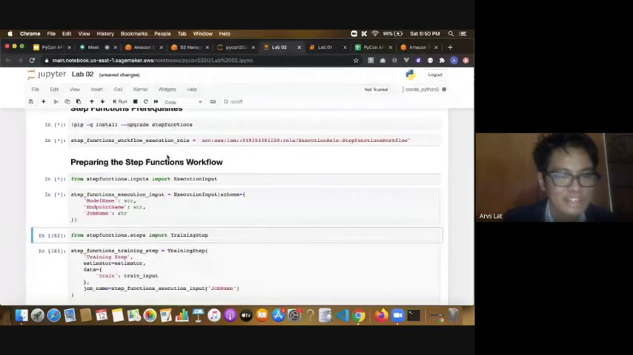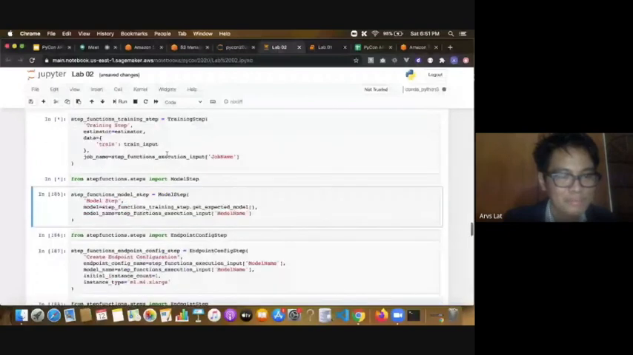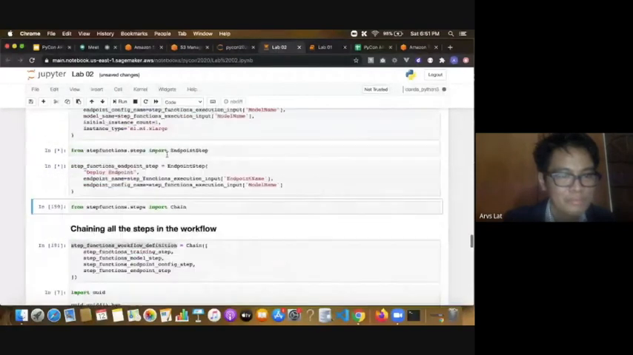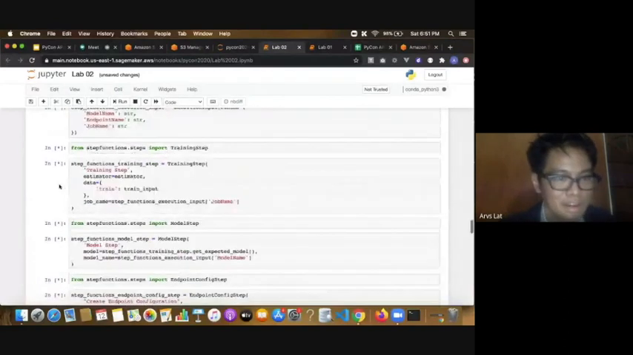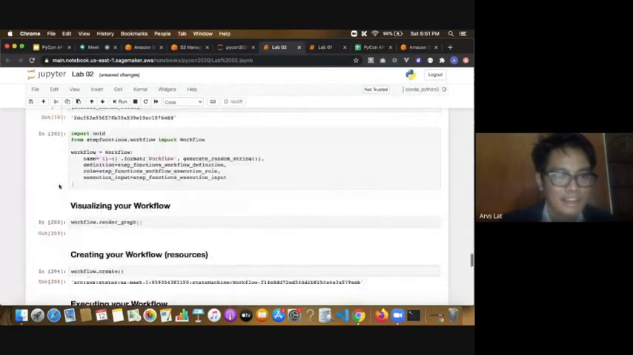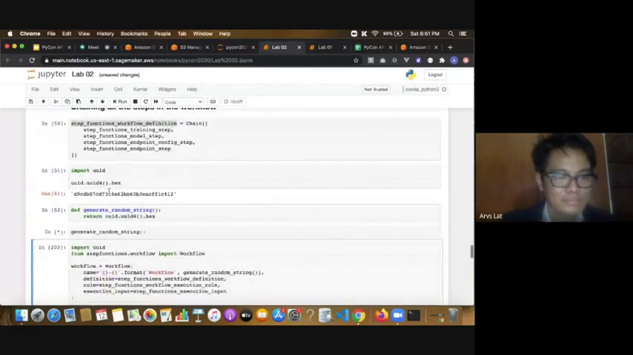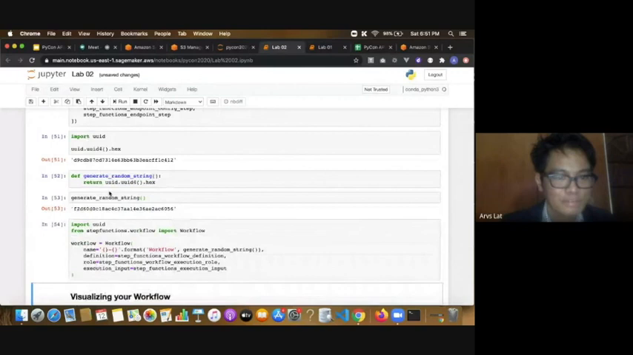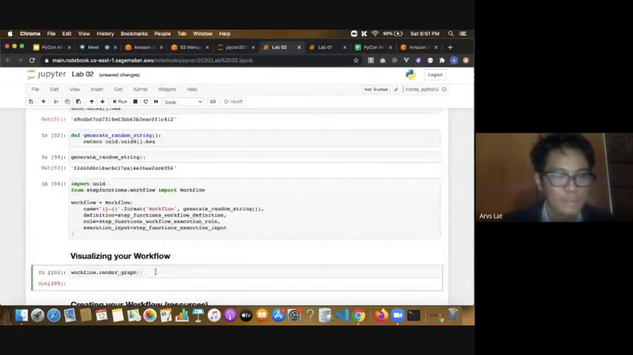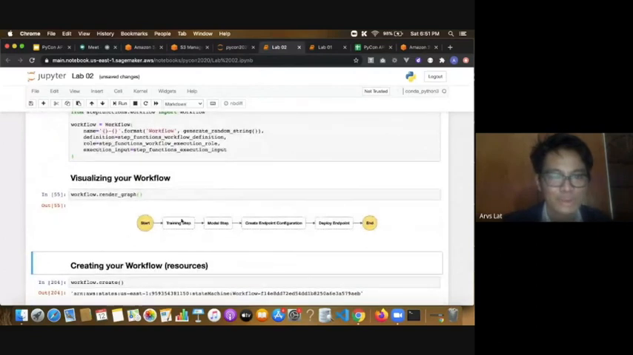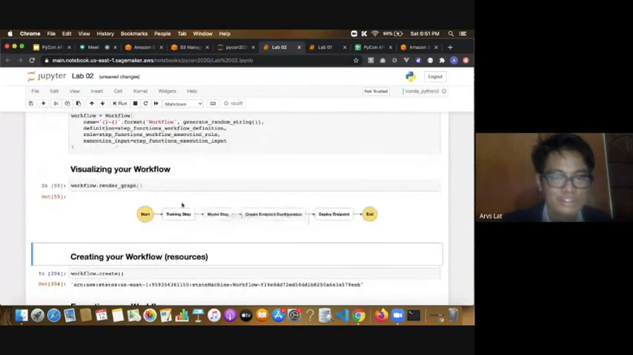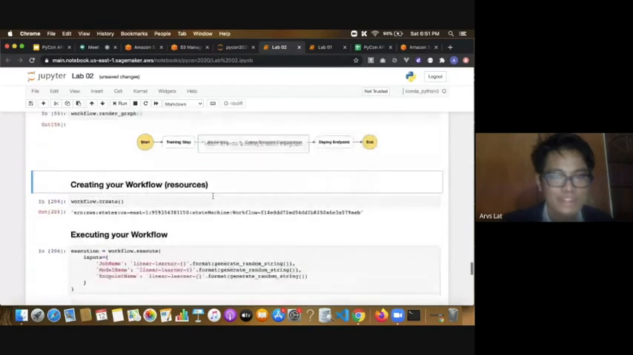So I create a training step, endpoint configuration step. Okay, good. And then I create the workflow, and I want to visualize my workflow. You can see that my workflow looks something like this. So there's start, there's training step, model step, create endpoint configuration, and deploy endpoint.